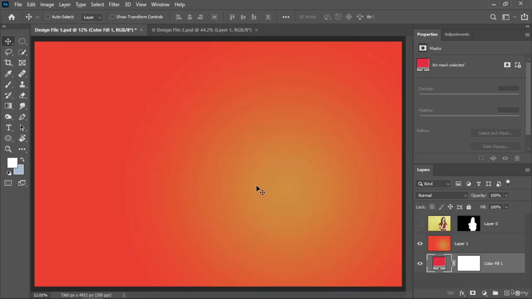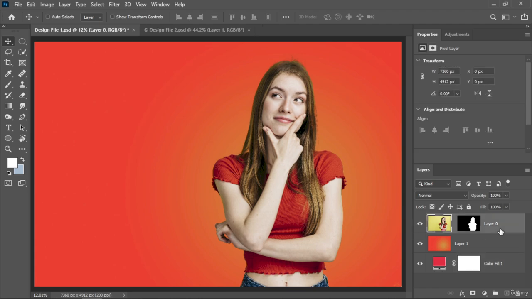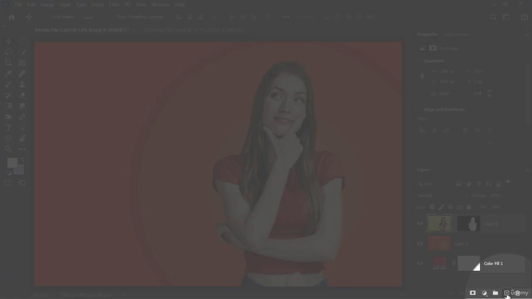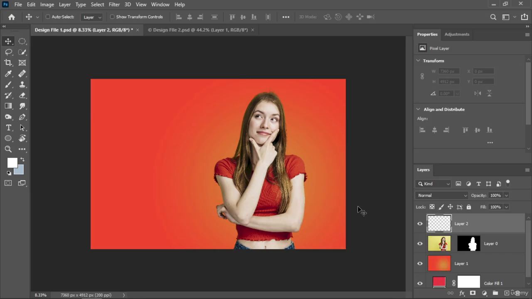If I hide this layer, you can see that this is a yellow to orangish kind of gradient. Let me bring this back. And at the top I will create another layer. If you want to create another layer, all you have to do is simply click over here and you will get this empty layer. So let's zoom out a little and let me show you how you can use gradients.